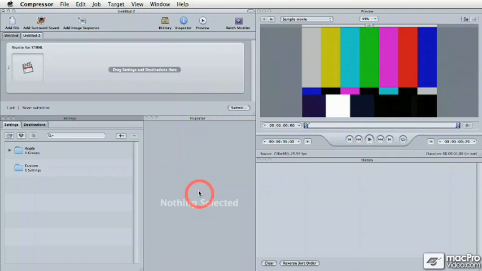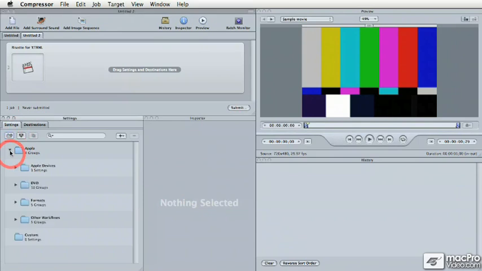And here we go. As you can see, the sequence has been added at the top of the window here. This window is my batch window. And in the project window, you get to see the videos that you're going to be compressing, as well as you can see here the settings that are going to be used for the compression. Now, for those settings down below, in the settings window, there is a bunch of folders that contain pre-existing settings that come with Compressor, or you can make your own.